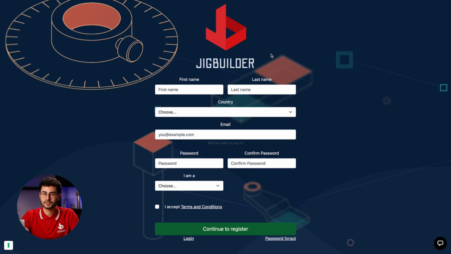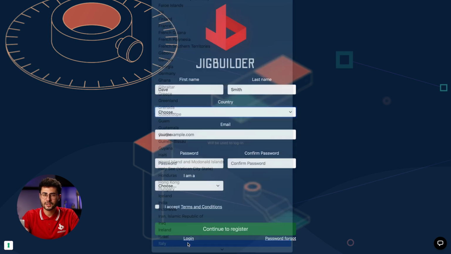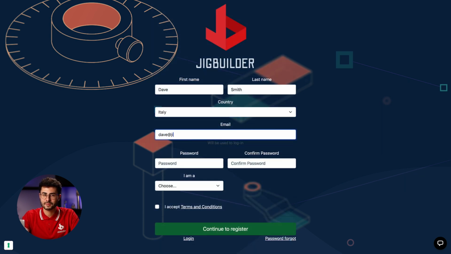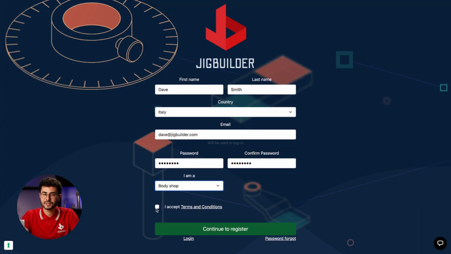You'll be asked to enter some details: name, surname, country, email, and a password which you'll need to confirm a second time. You'll be then asked whether you're a body shop mechanic or a bench reseller. If you don't fit into either of these categories, just select the body shop mechanic category. To proceed, you'll need to accept the terms and conditions.